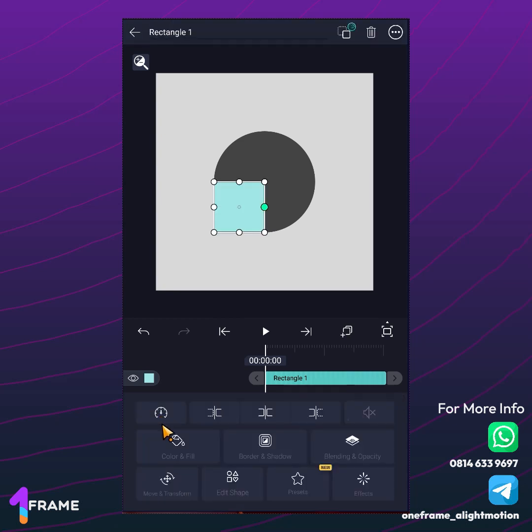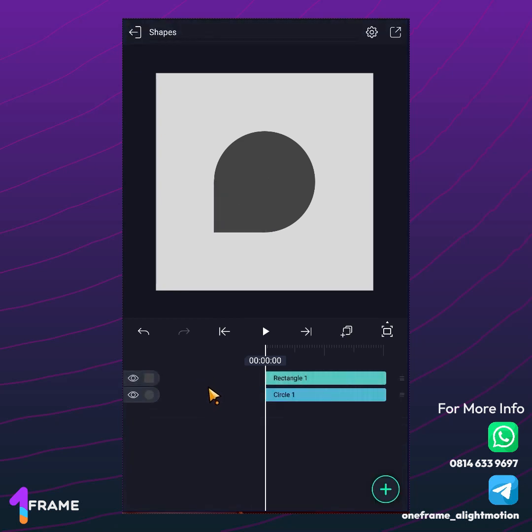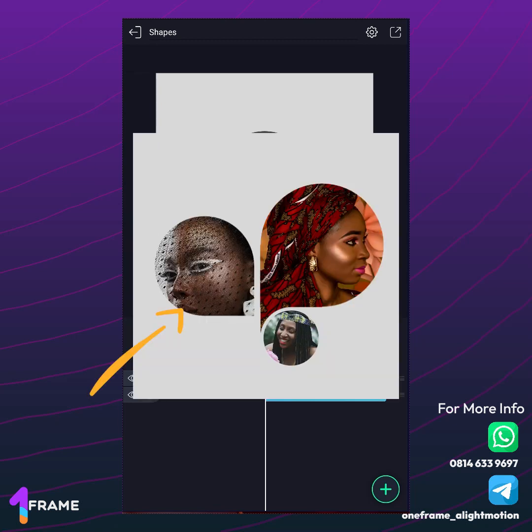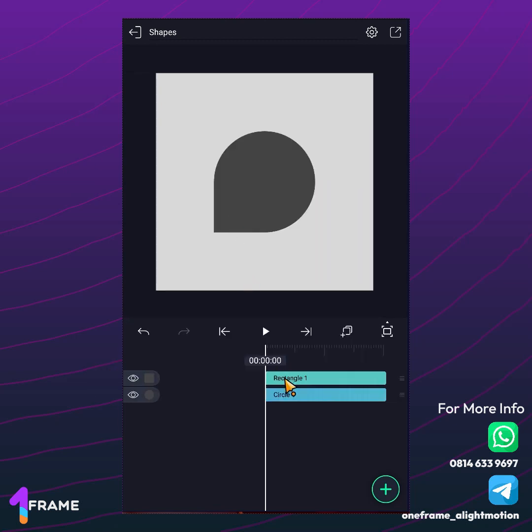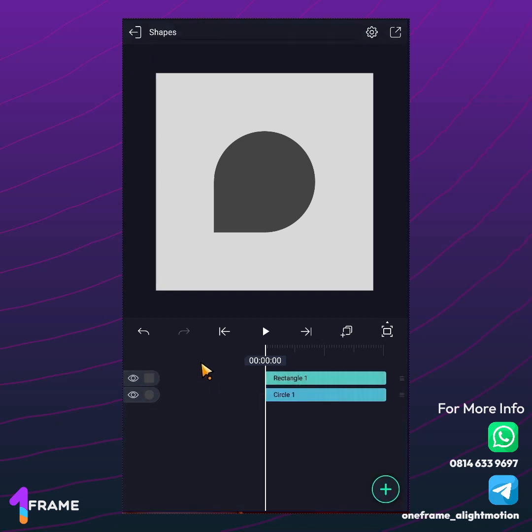So now you can see if I change the color of the rectangle to black also, we successfully get this shape. Alright, it's not aligned the way we want. Yeah, we can flip that later, don't worry. So now let's create this other shape.